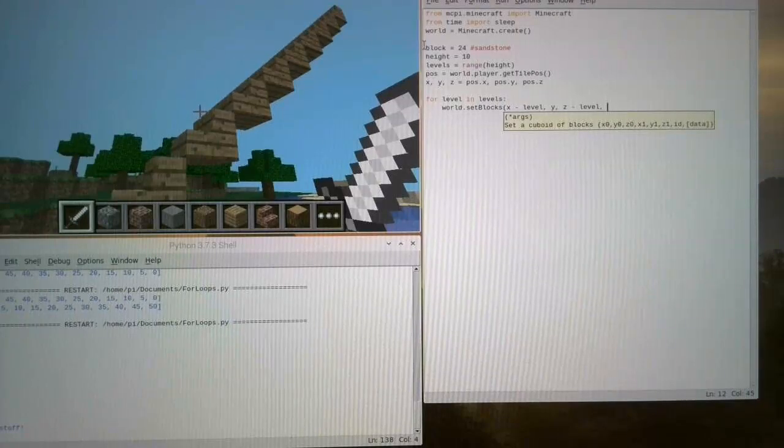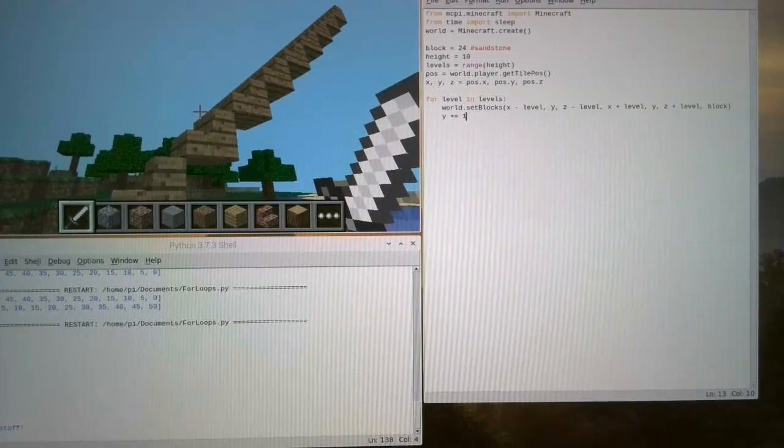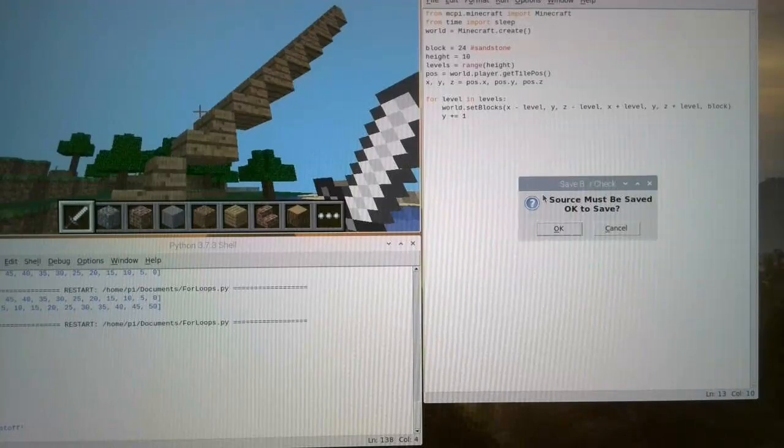Okay, that's where we'll start the front left corner. Then we're going to go to the back upper right corner. So that's going to be x plus the level, then the same y value, and then z plus the level. And then lastly, we need our block type. Okay, then when we go to the next level, increase our Y value by 1 so that our layers stack 1 block each as we go up. So let's test what we have so far.